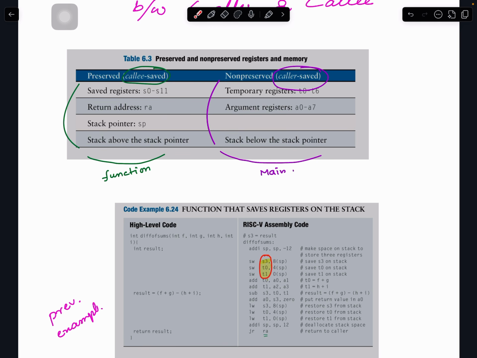And a function assumes that, since it's going to use S3, it needs to know, what if main had used this S3? It doesn't know if main has or not, but it needs to assume main has. So you need to create a backup of this one. What about T0? T0 is where? Here. No, that's not the function's responsibility. The function will use this register without saving it on the stack and backing it up. So the function is going to override that. If main was using T0, it should create a backup of that before calling this function. It's not the duty of this one.